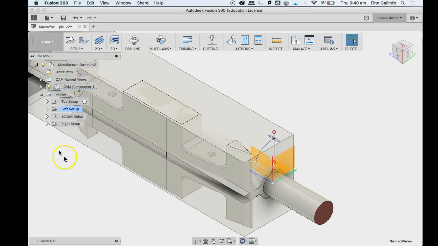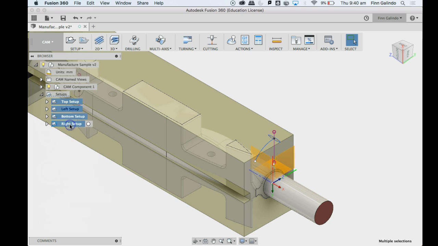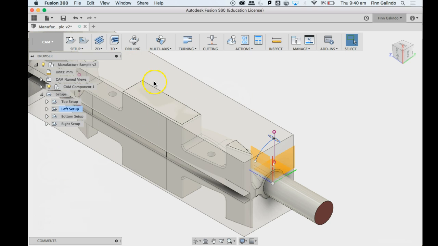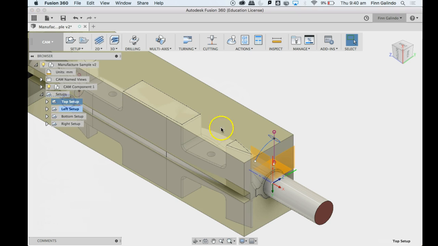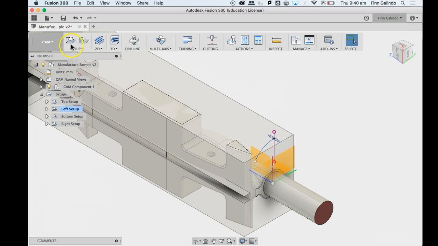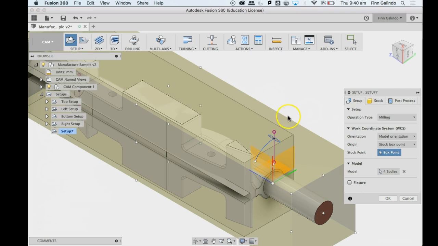So what we've got here is 4 setups, and we're trying to create the setups properly from the start, because when you import this you won't have any of these. We usually start with the left, not the top. This was for a particular model we were trying to do. So we go up to the top here and we click setup. We're going to create the left setup here.